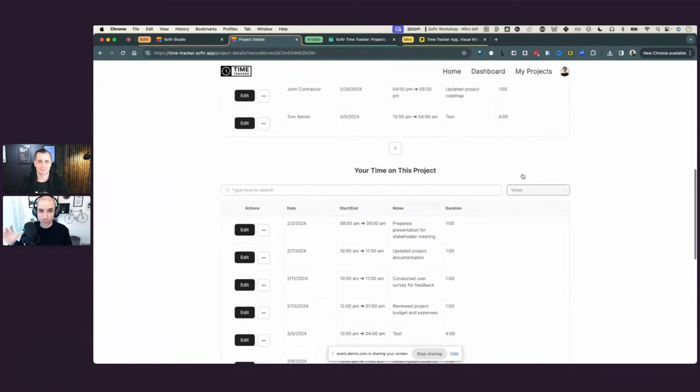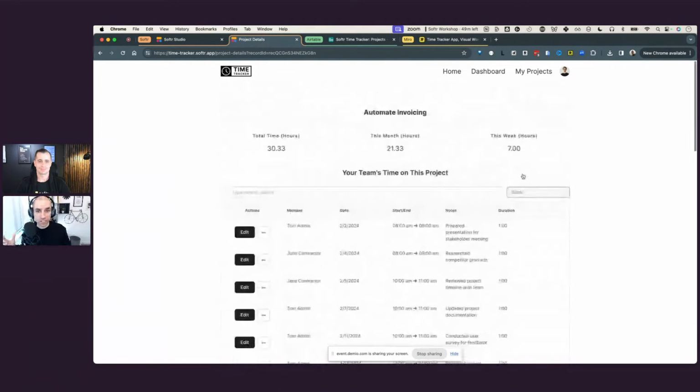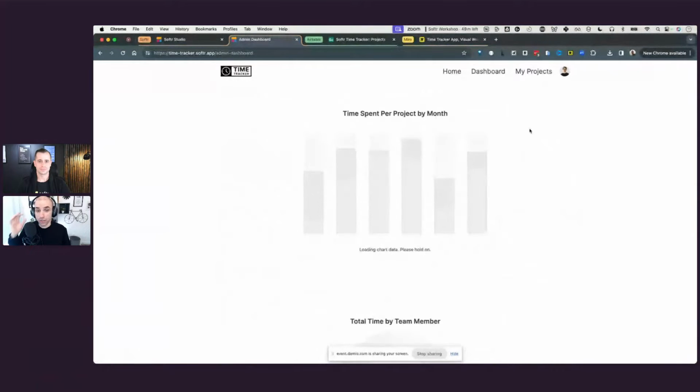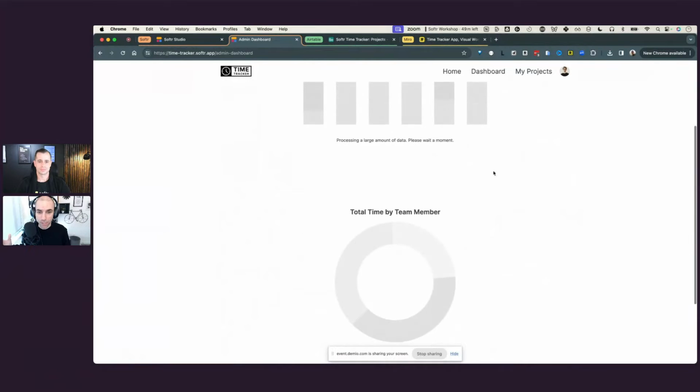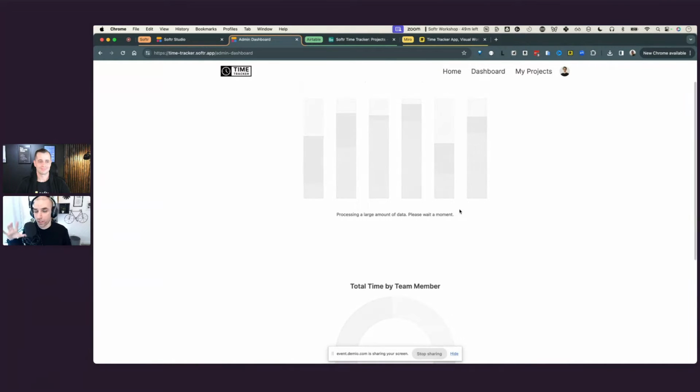This one is specific to the project. And for the managers, they can see the time spent by their team on this project, so the total time spent this month, this week, and so on. And then lastly, we have a dashboard. Again, this is for the managers, where they can see time spent per project by month, time spent by team members, and so on. So this is like a reporting dashboard, so to speak, that typically the company needs to see where the time is being spent by all their employees and staff members.